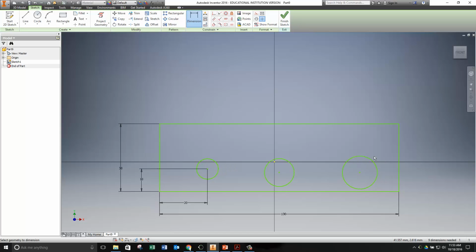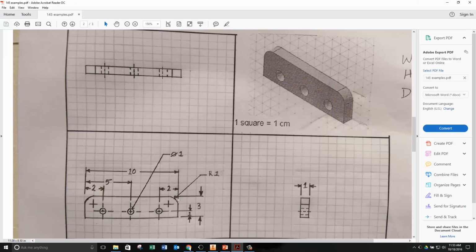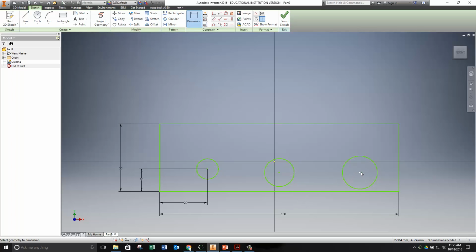The right-hand circle, way over here, shares the same dimensions, but from the right edge. So in Inventor, center point of the circle to the right edge of the shape, this should be 20. Center point of the circle to the bottom edge of the shape, this should be 10.